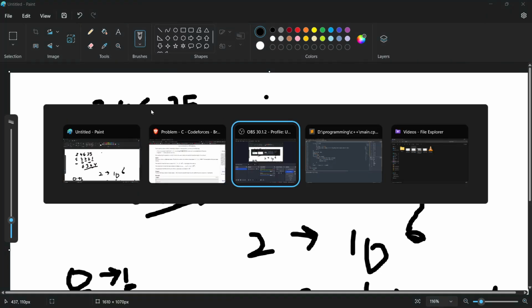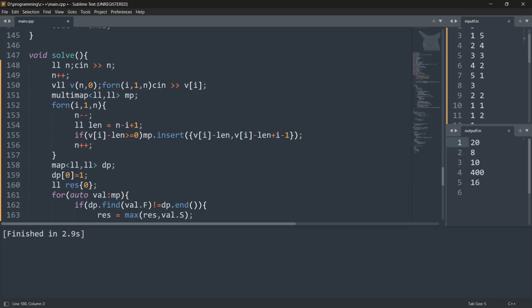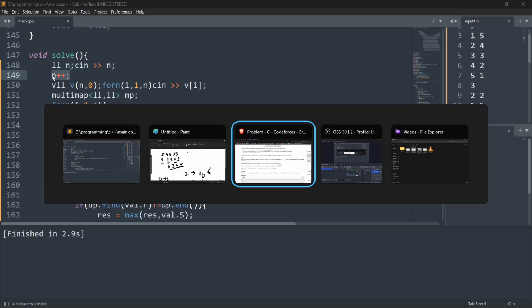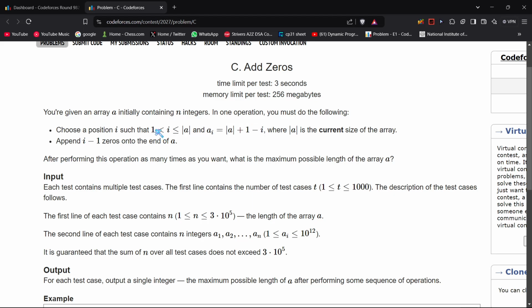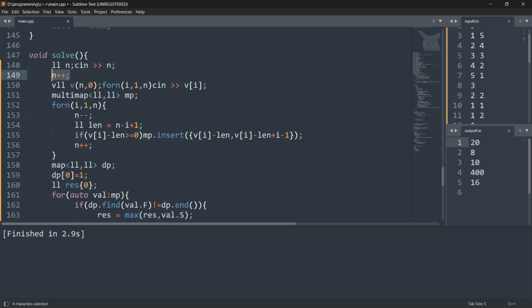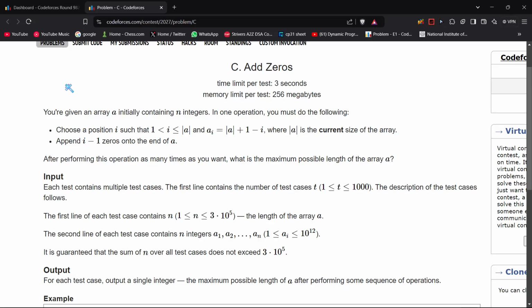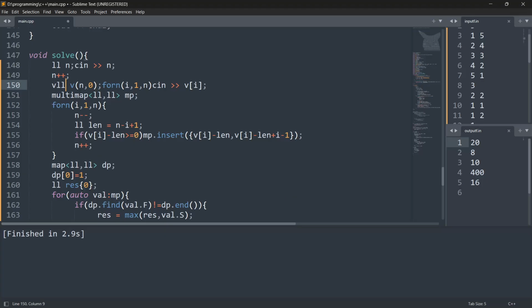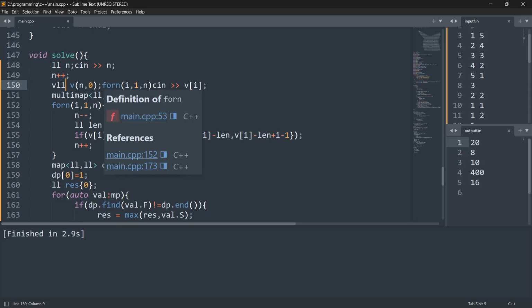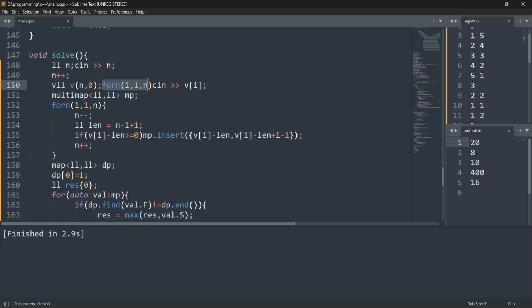So let's look at the code. What the code does is, first of all, we take n, and I'm doing n plus plus. Why am I doing n plus plus? Because it is one base indexing, right? One base indexing. So I'm making a vector long, because 10 to the power 12 is the maximum possible value for a, and then I'm using a for loop from 1 to n for one base indexing, and taking value as input.